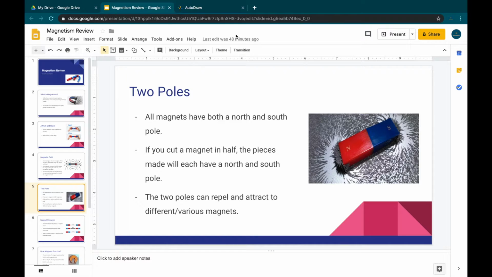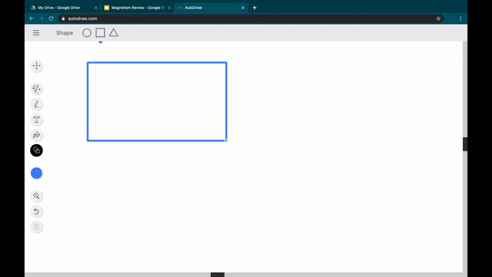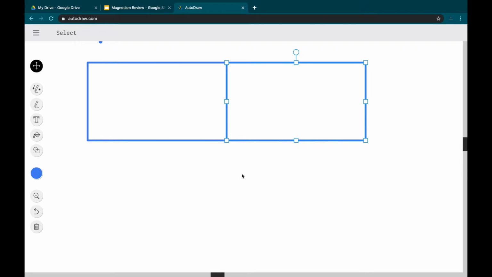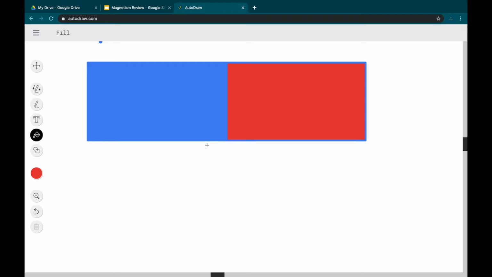So let's draw a magnet just like this one. Time to fail. Alright, so there's one. Let's copy it over. We can take our fill bucket tool. If you want to follow along, sure, go ahead. So here's our magnet. We could use a light blue. Blue is a lot better. So we have blue and red, right? Alright, so here's our magnet.